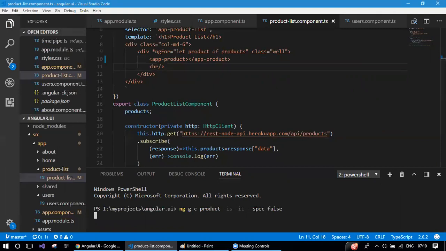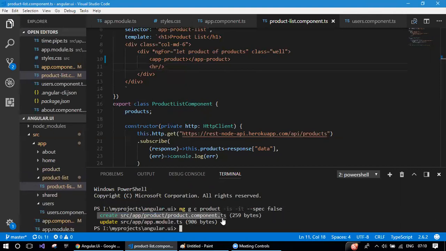It creates a test file also. I don't want even that test file. So I want only one file, and this is how you run a command. So it has created this product component.ts file, and it has updated the module because your component has to go inside a module. So it updated that file.